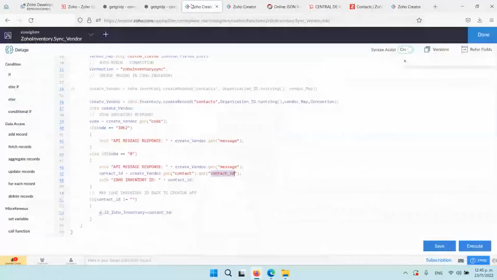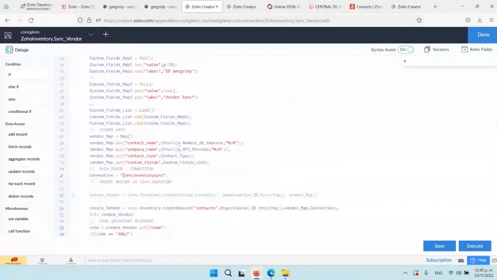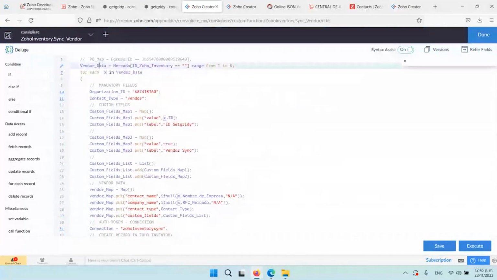So once we get the response and we get the ID, we need to map it back directly into the vendor. So this is why we're using the X as a variable, the one that we assigned here, right? We got the vendor data. We were interacting on each row of the fetched rows that we got from the module. And we extracted all of the data, right? We got the data from it.